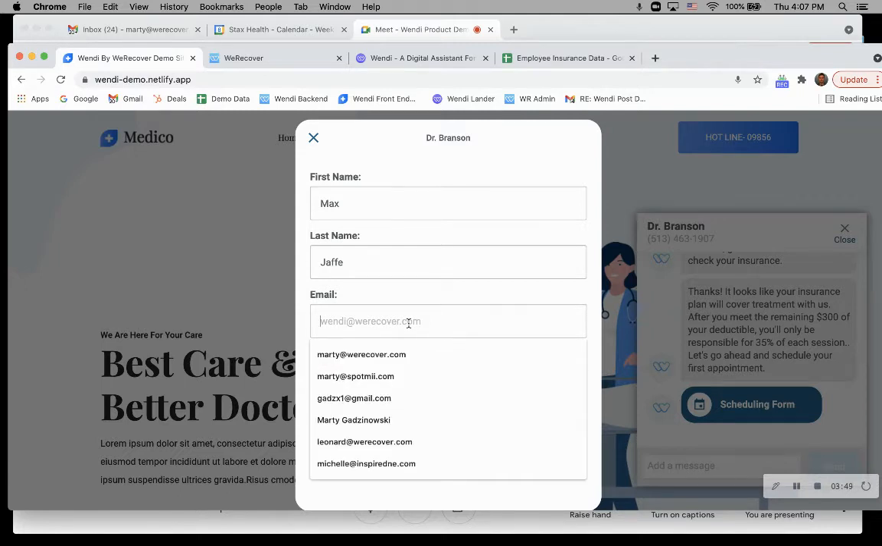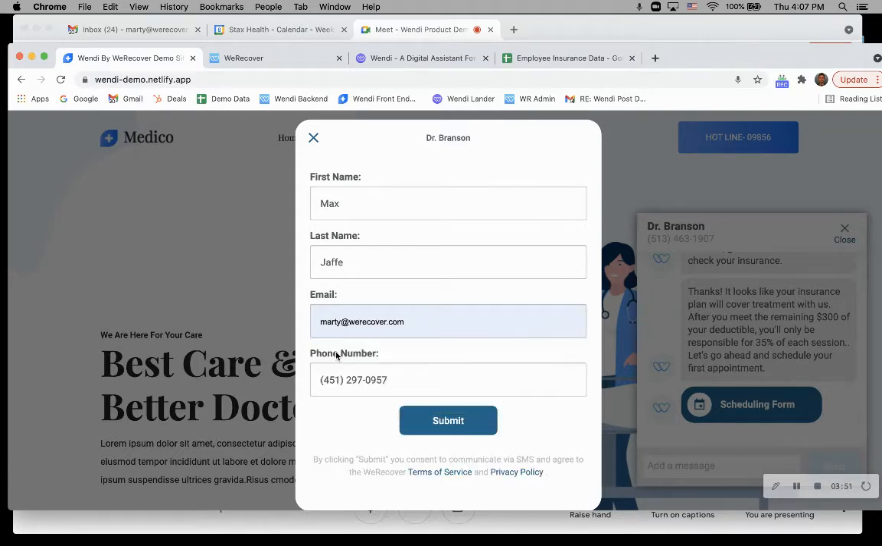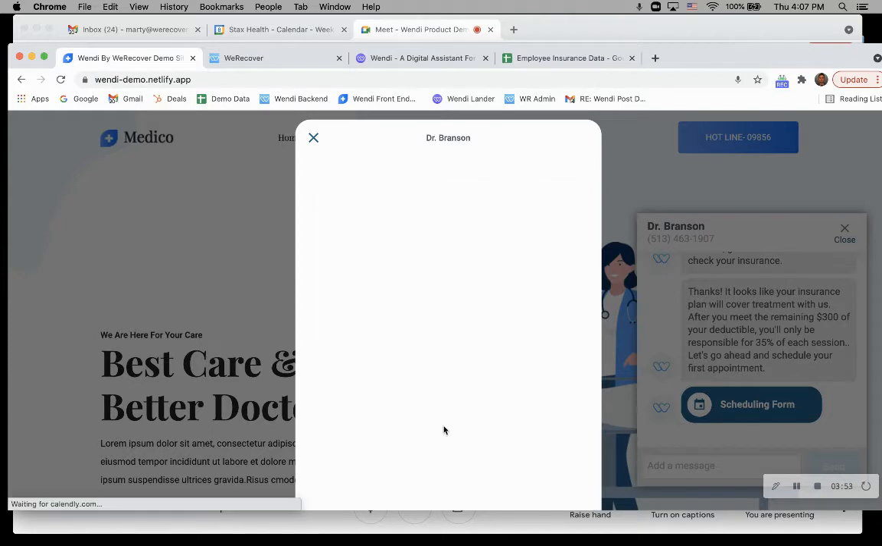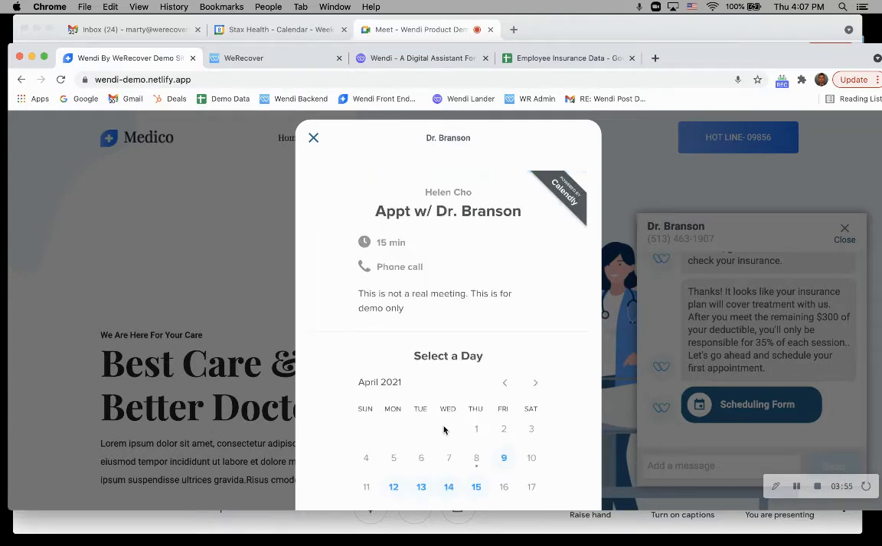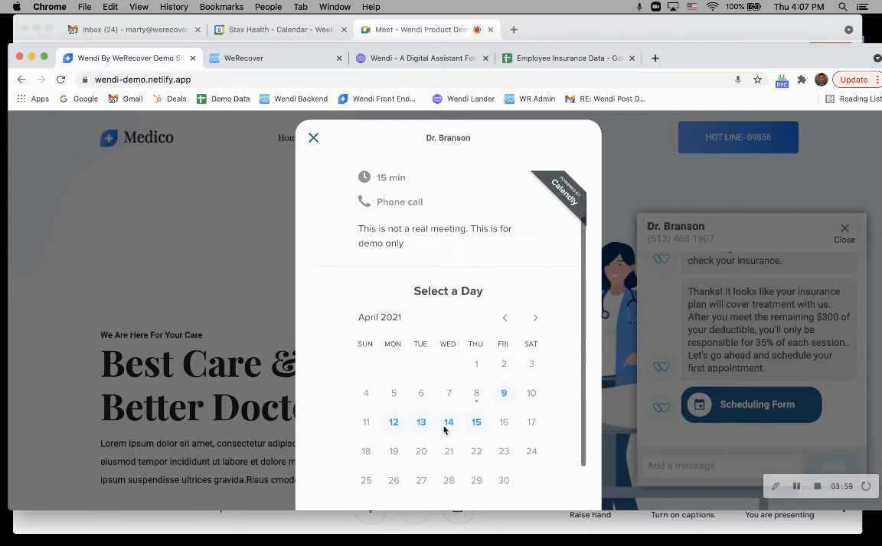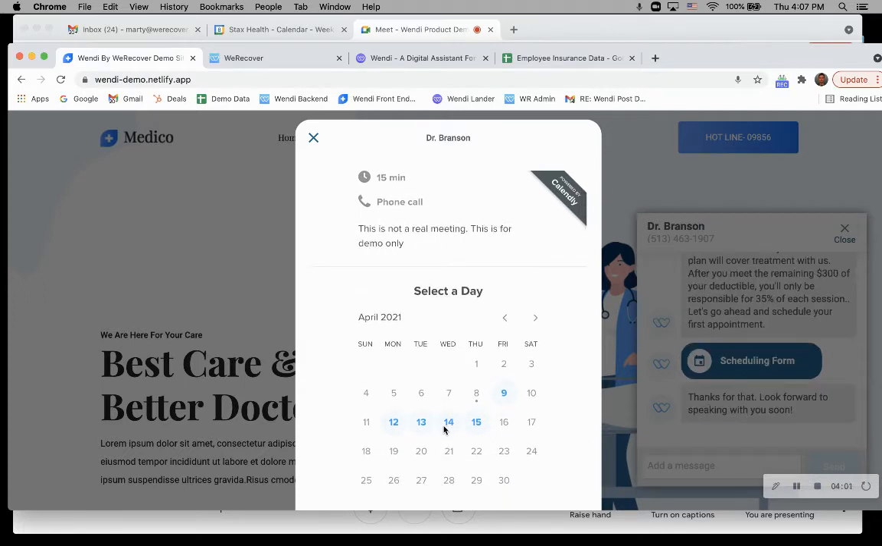So all I have to do is enter my email address here. So I'm going to go ahead and do that and click submit. This is going to pull up a calendar powered by Calendly, and this calendar can be pointed directly to the availability in your EHR or practice management system. So that way you can rest assured that when patients are booking appointments through Wendi, they're not double booking with the previous slot that you have, or they're not booking dates and times for which you're not available.